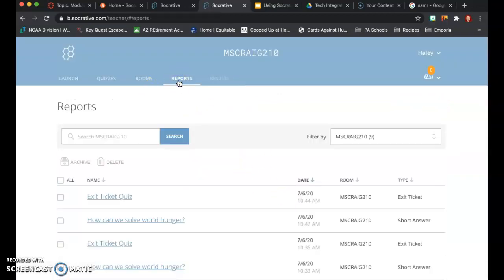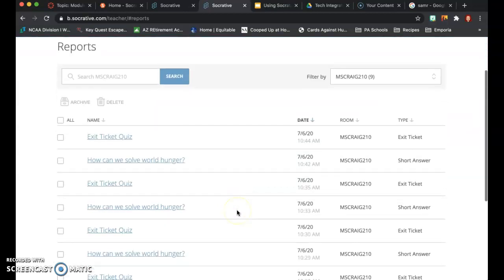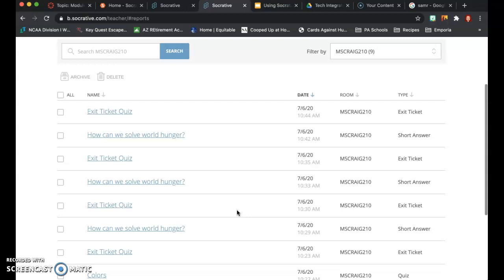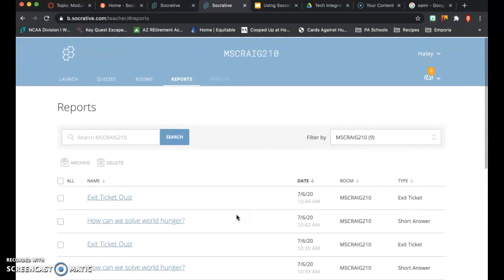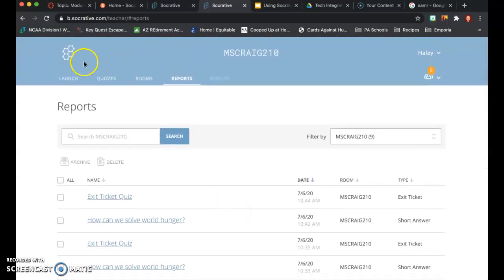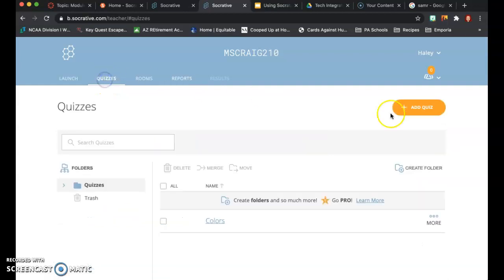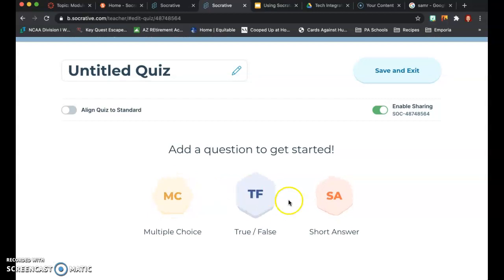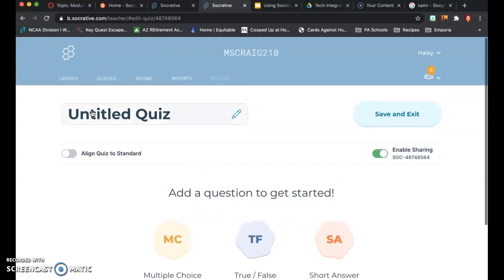So we just did all of that stuff and now I want to see how my kids did. So under here I can see all of the reports for everything that I've done in my classes, and that gives me the data. For the quizzes, you can add as many as you want. I've only added 1, but you can go ahead and add here, and it lets you add any number of multiple choice, true, false, or short answer, and you can align it to standards if you want.